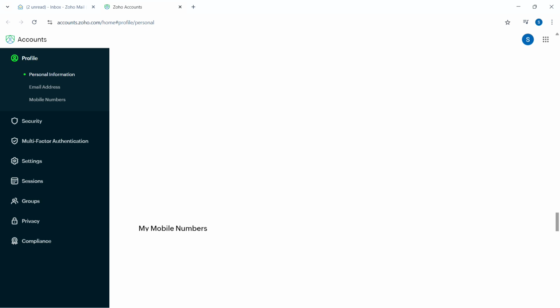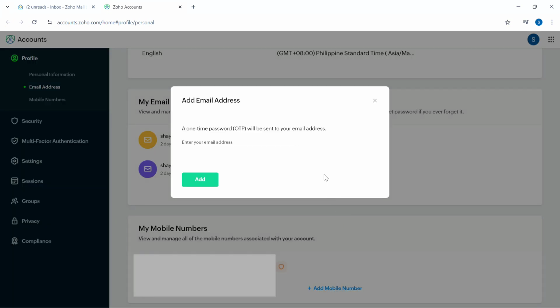In here, click on add email address and then go ahead and enter the specific account information that you want to add to your Zoho Mail. You need to enter that into the section and then click on add to successfully add that to the accounts that you have on your Zoho Mail. After that, you can go ahead and switch between your two accounts, and that is how you can basically add multiple accounts in Zoho Mail.